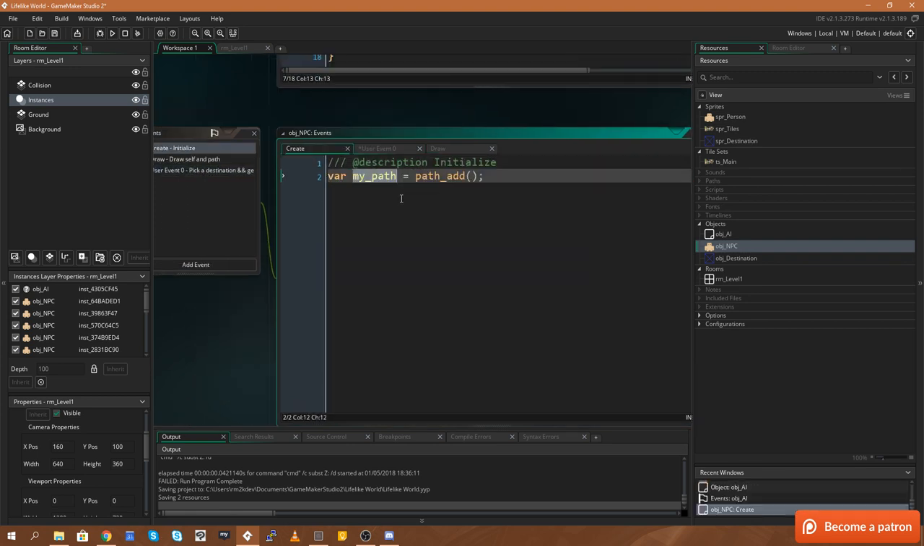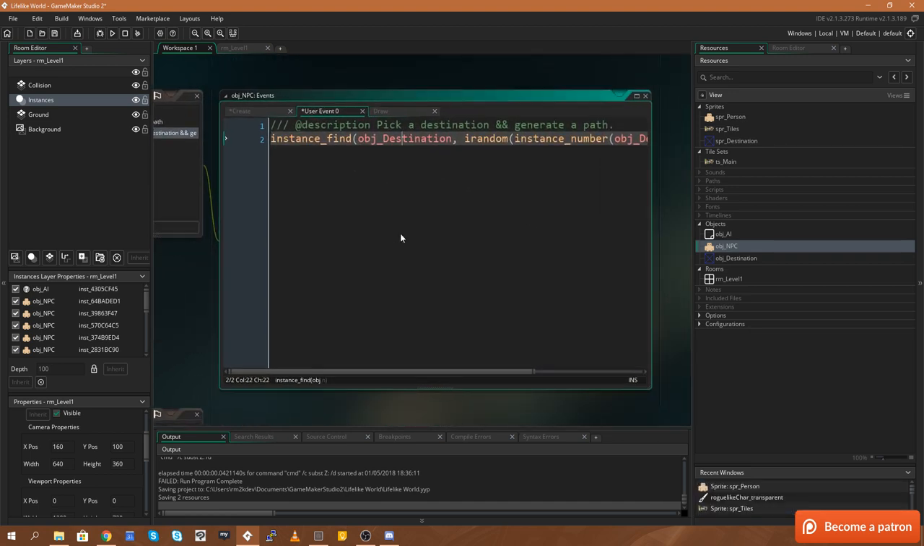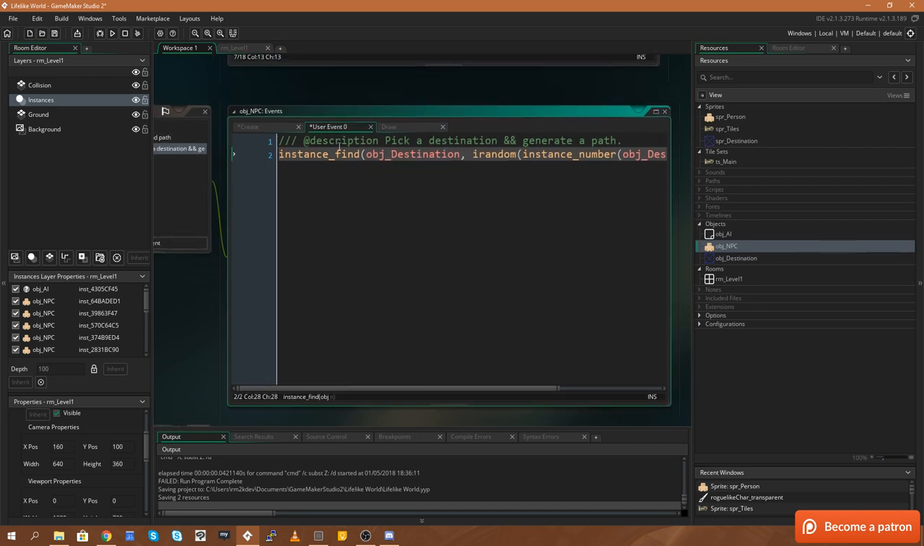And actually, we'll create target in... I know what the error was, by the way. My path. And then we'll create my target, equals no one for now. And then after event user 0, my target is going to be defined as whatever the result of this is. Okay, so my target equals that.